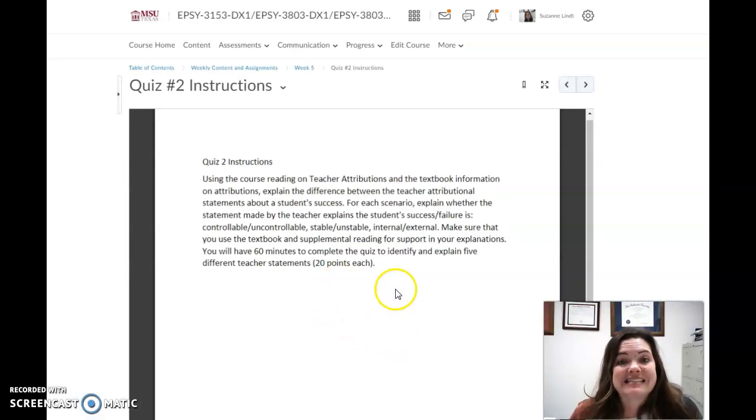You will have 60 minutes to take the quiz. Again, you need to be sure you've read the textbook on attributions and you've read the supplemental reading. And then you'll be given scenarios. In each scenario, it's going to be a quote that a teacher says to a student. For example, you can try hard, but you're still not going to be able to do it.